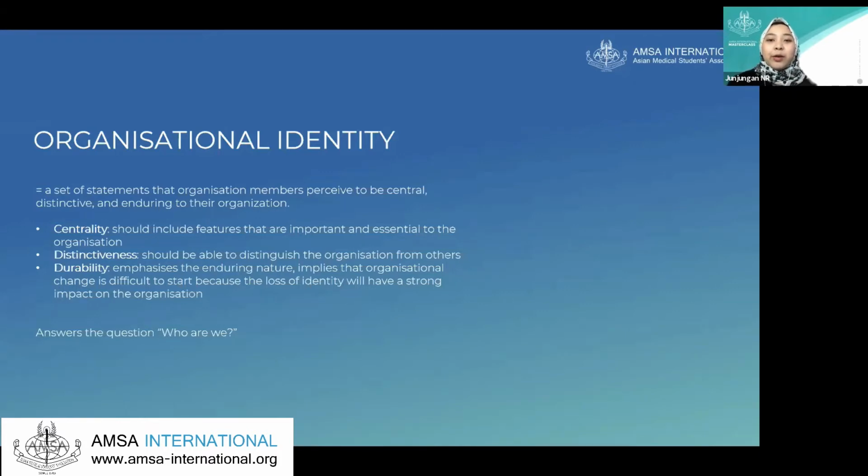And then third is durability. It emphasizes how durable it is to whatever situation comes to your organization. It emphasizes the enduring nature, so that when something changes in the organization, this identity needs to be to the point where the loss of identity would have a strong impact on the organization. For example, if you have a logo for your chapter, or a constitution for your chapter, it needs to have significance such that when one day, for whatever reason, the logo is taken away from your chapter, it is going to cause a huge loss. So it needs to mean something. These three features are features that each organization should have and should continuously build. It cannot be made in just a snap of your fingers, but needs to be developed as time goes by.